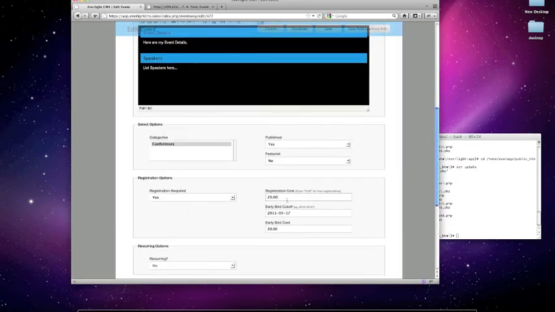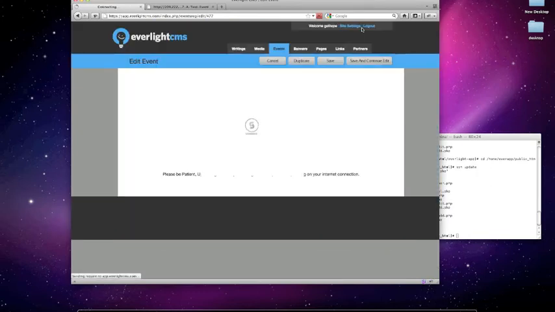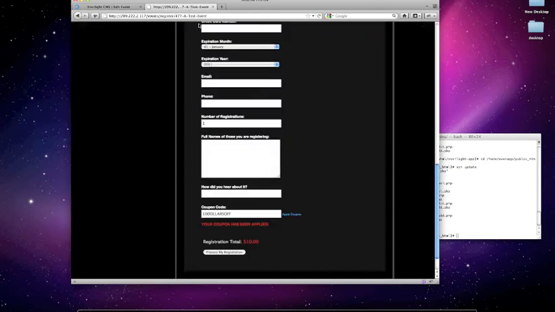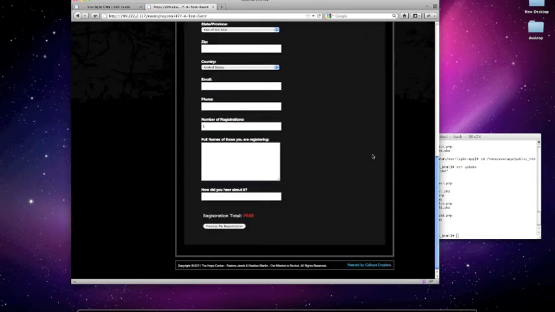And I'm going to come down here and change this to 0 and make sure that's all 0. And I'll save, continue, edit. And when I refresh this, it should go back to the free registration.